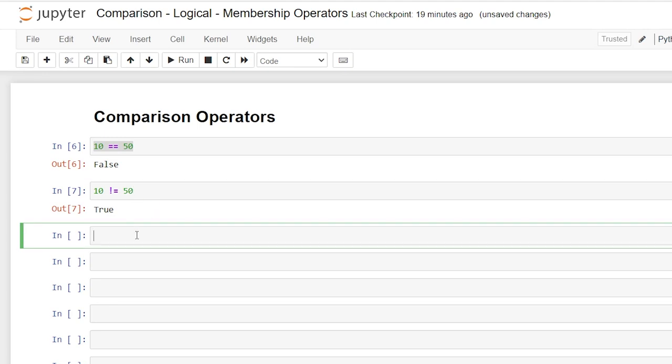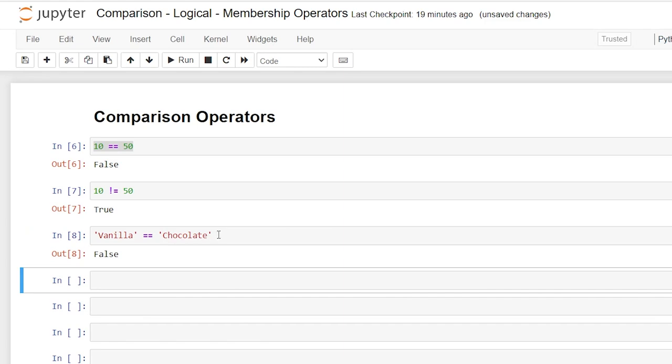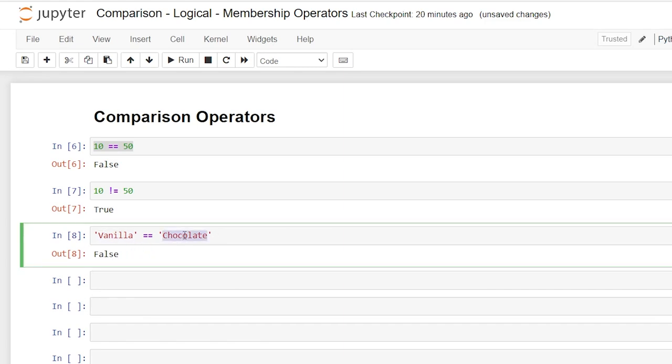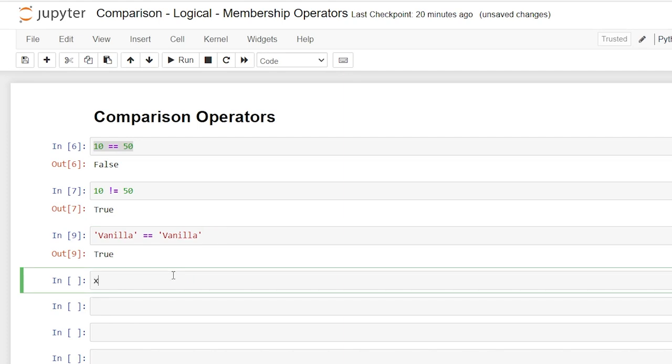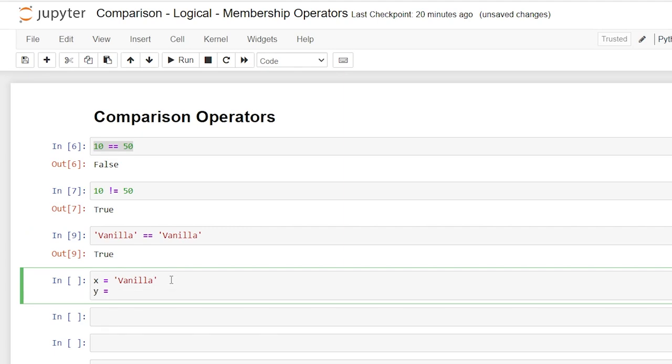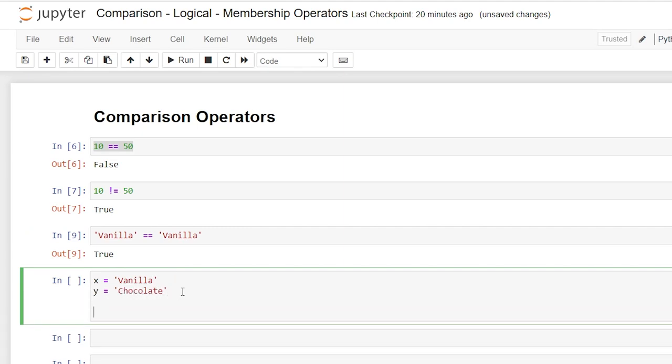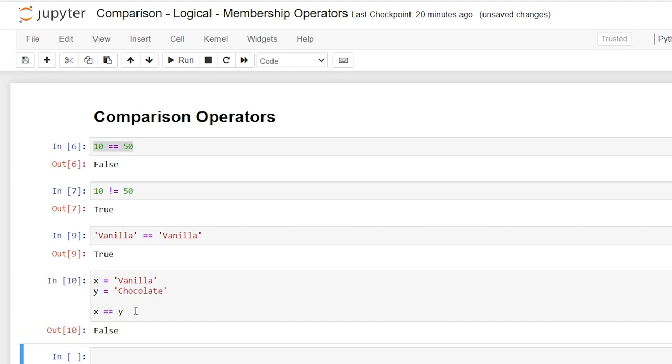So let's go right down here, and we're going to say vanilla is not equal to chocolate. And when we run this, it'll say false. Now, if it was the same, just like when we did our numbers, it should say true. And we can also compare variables. So we'll say X is equal to vanilla and Y is equal to chocolate. And then when we come down here, we can say X is equal to Y, and it'll give us a false. And we say X is not equal to Y, and it'll give us a true.